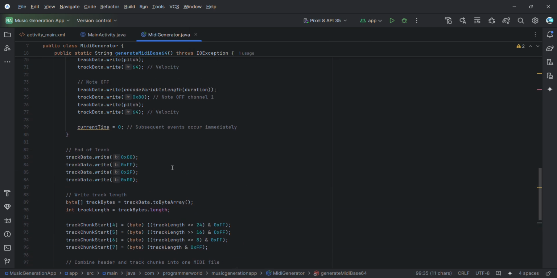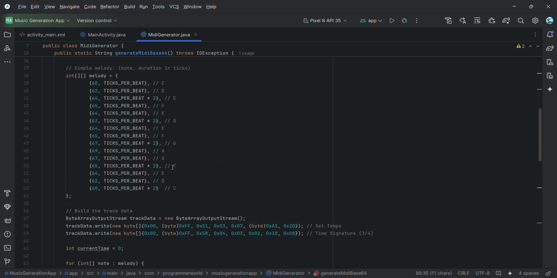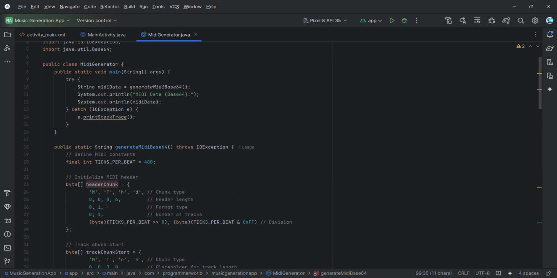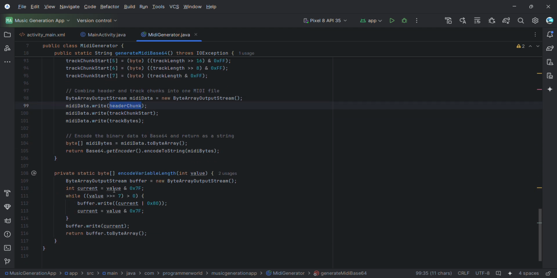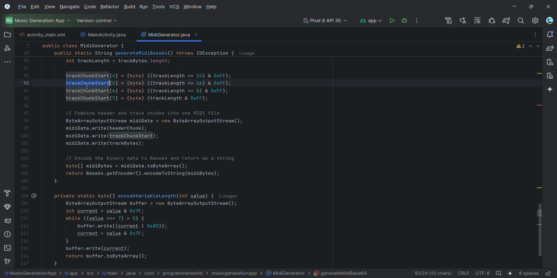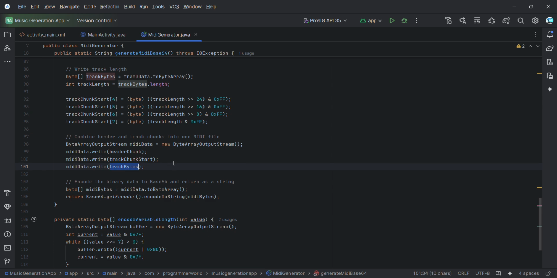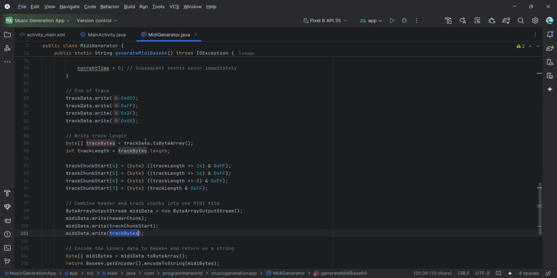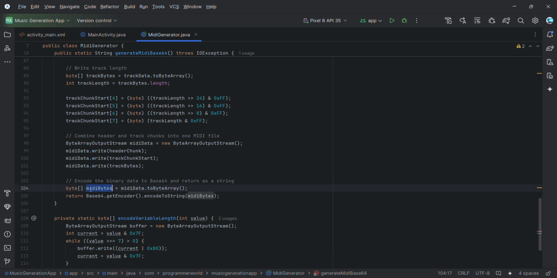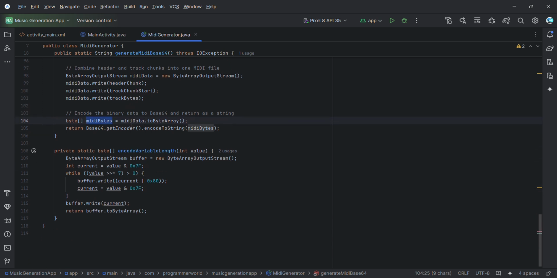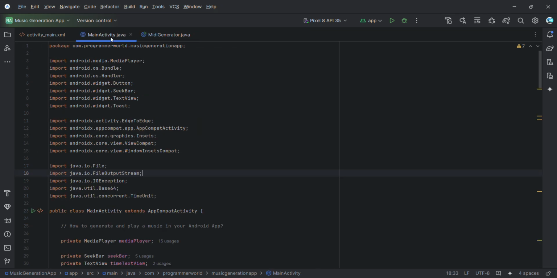So the header chunk is the one which you define on the top over here, and once the header is written, then we will write the chunk data, which is the main data, and then the track bytes, which is the length of the data. Okay, and then once the MIDI bytes are done, then we'll write it to a particular variable, or we'll return it as a base 64 string. So that will come into our Java code over here.